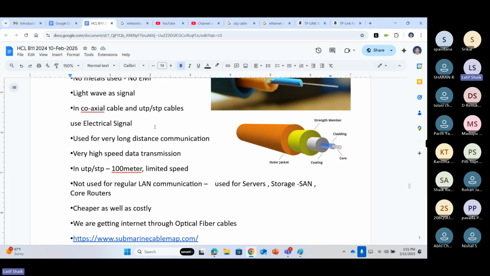What is the use of these fiber optical cables? For very long distance communication and very high speed data transmission purposes.